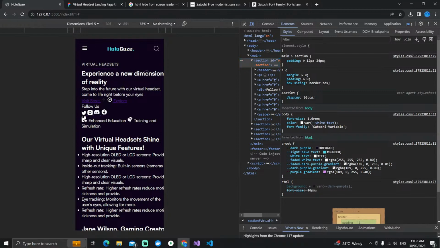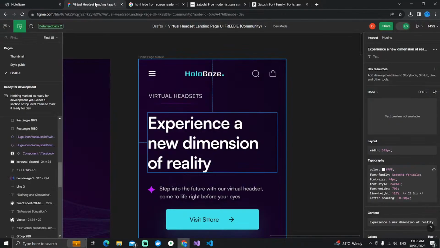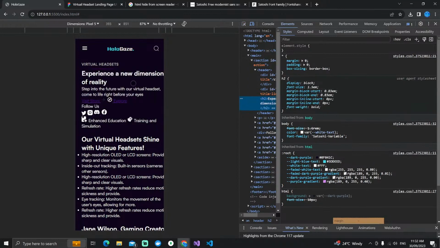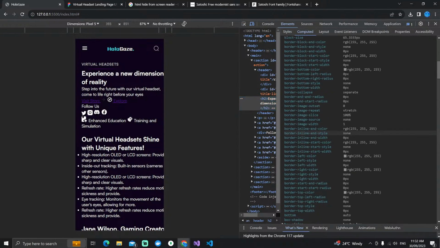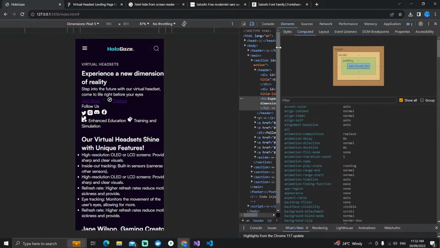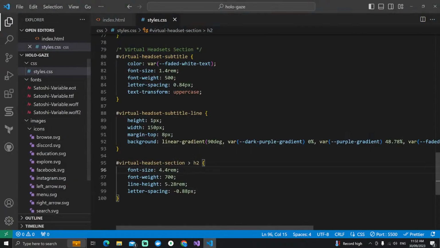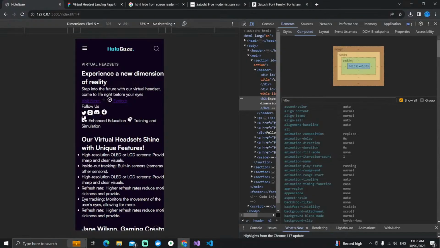So it is carrying over. Is it 44 pixels? Not targeting it correctly. Header. Oh, yeah, it should. Get now.